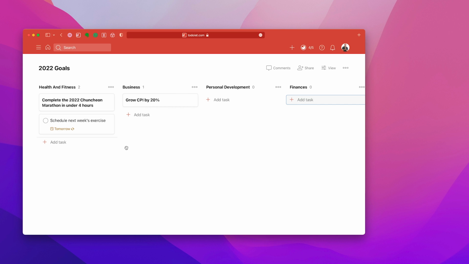Now remember, your goals are for yourself. So I'm going to make a statement to myself that I want to run the Chuncheon Marathon in under 4 hours. Now I don't care if that's 3 hours, 59 minutes and 59 seconds, as long as it's under 4 hours. Now, what I need to do here is... Now, I'm not going to be too specific with my action steps.